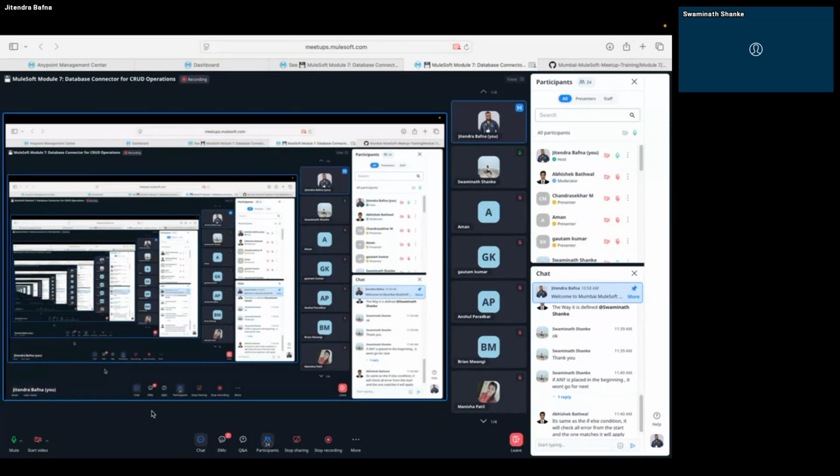So the main thing is you want the HTTP status, right? So you have to define different on error propagate.